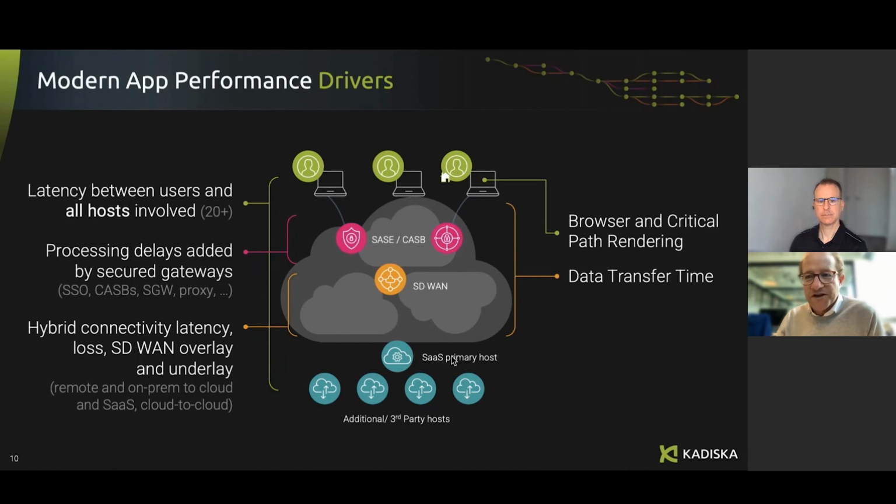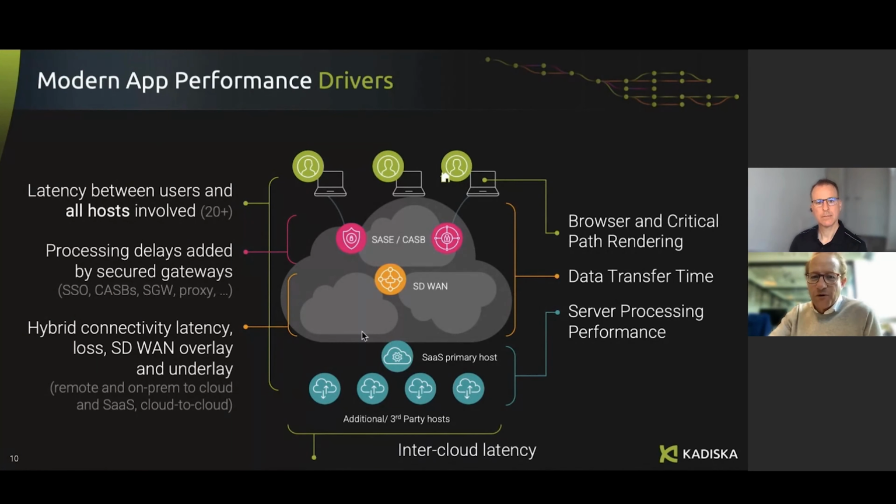Data transfer. So what data you transfer, how much data you transfer, how compressed it is, when is it cached, etc., has an impact on the overall experience. And finally, the processing time of each workload or server involved in the platform. And there's a final one, which is what we call the intercloud latency. So what is going to be the latency between the different hosts inside the platform that need to talk together? So now that all front and back office services are not sitting in the same infrastructure, there is latency involved into that, and that can have a huge impact on the overall experience.